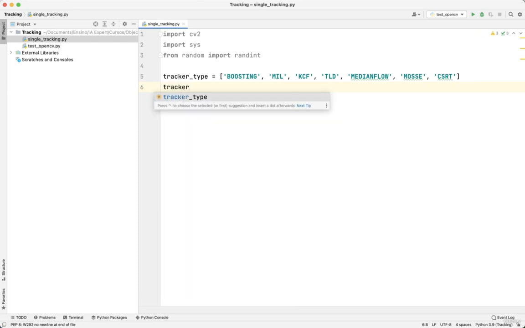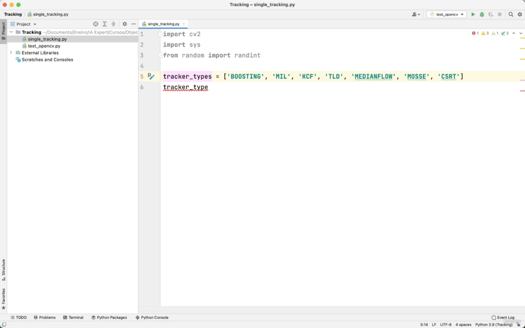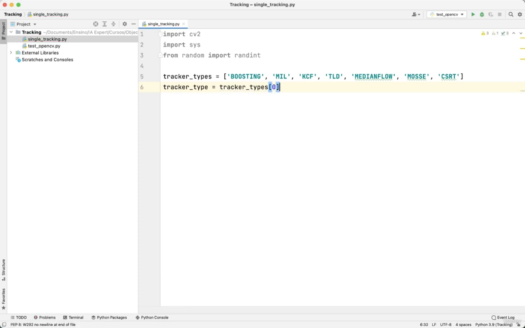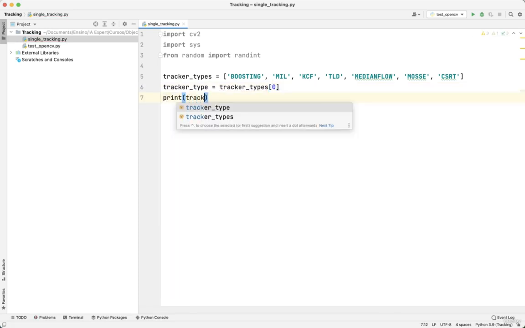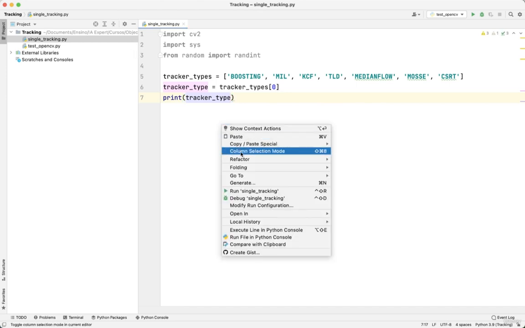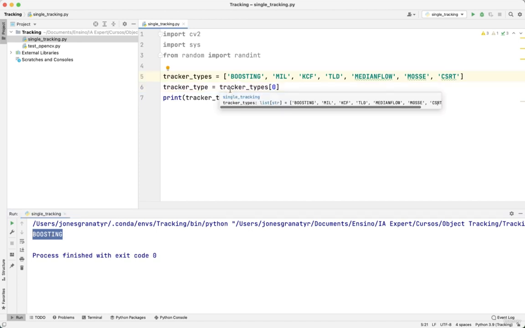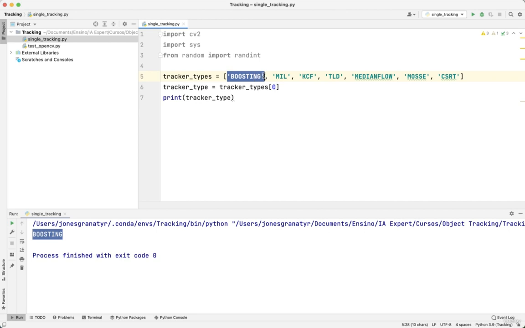Let's create another variable, tracker type. This first one, I will change the name to tracker types. And in this other variable, we are going to select one of these algorithms. Let's access, for example, tracker types in position 0. Let's print tracker type. We can run this code just to perform the first test. See that when we put number 0, we get the name, which is boosting. Indexes in Python start from 0. Boosting is the algorithm 0.